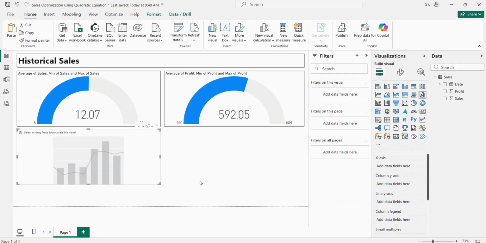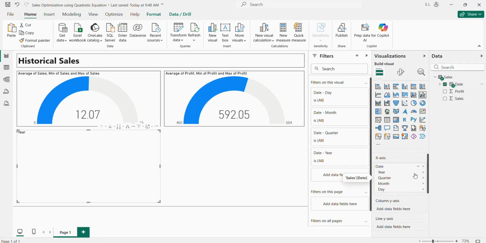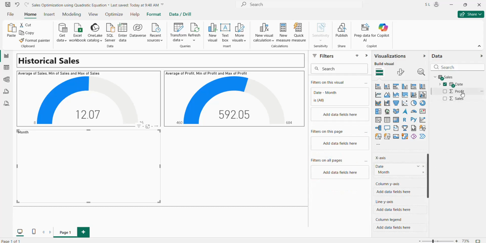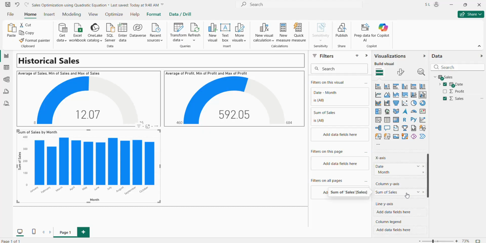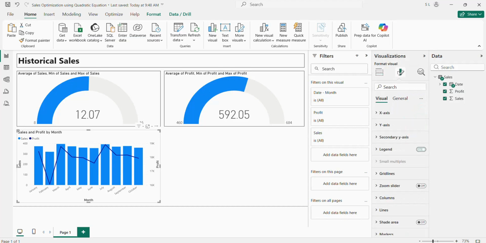Now add a line and column chart to display monthly sales and profit values. Sales are number of units sold. Add the date field to the x-axis and remove year, quarter, and day from the hierarchy. Add sales to the column y-axis. Add the profit field to the line y-axis. Turn on visual borders.